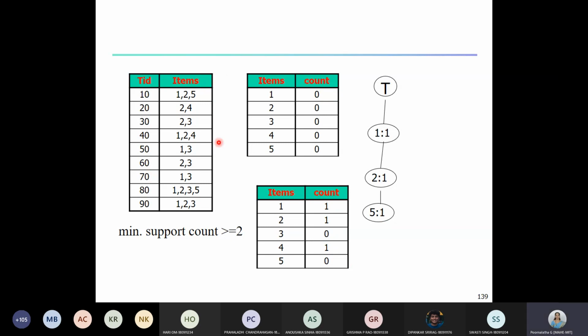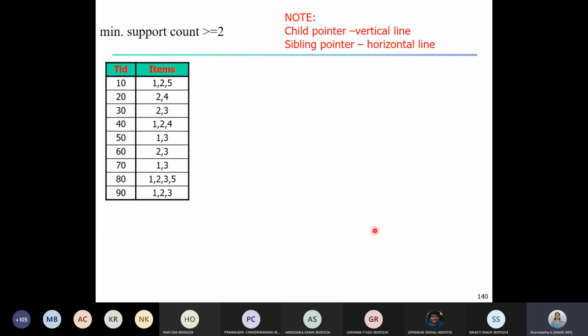The procedure: arrange the transactions in lexicographical order. In this example, they are already in order. Then have a table with all the unique items and their count initialized to 0. Consider each transaction and insert it into the PC tree. As you insert, increment the count of the respective items. I've given a note here: child pointer is a vertical line, sibling pointer is a horizontal line.